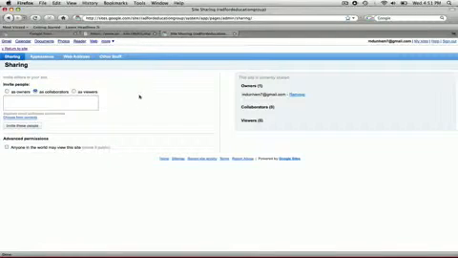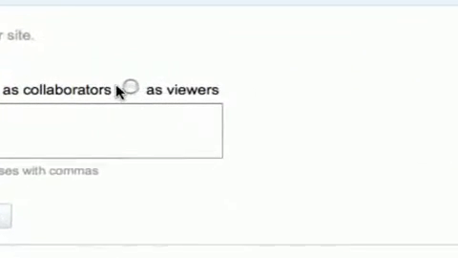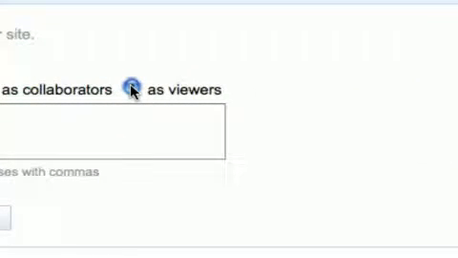Now as you can see, it brings you to this screen in which you can invite someone as an owner, a collaborator, or a viewer. Now if you invite them as a viewer, they're only going to be able to look at the page. They won't be able to make any changes.